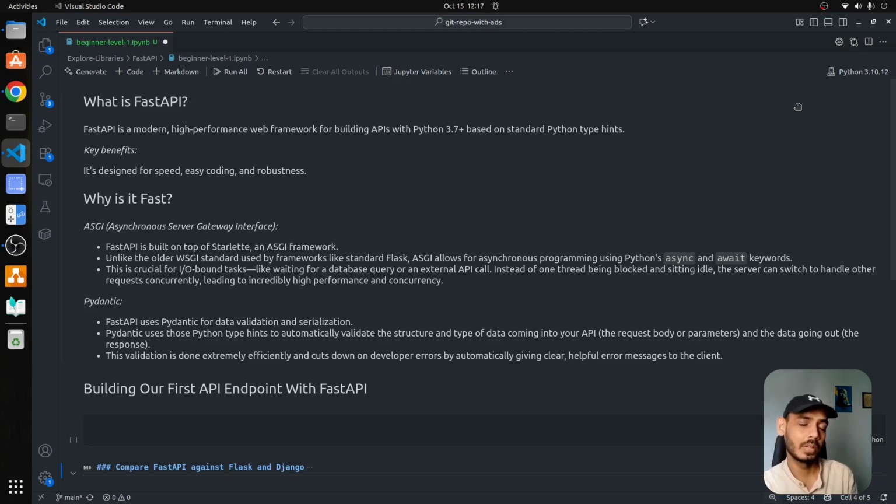handling request and response. So it becomes very important when it comes to IO bound tasks. For instance, if you are waiting for a database query or an external API call, right? So it becomes very important in such scenarios. So instead of waiting for one thread which is blocked for executing one specific program, here the server will switch to other requests and handle them, and then concurrently perform those operations, which leads to higher performance and higher concurrency.